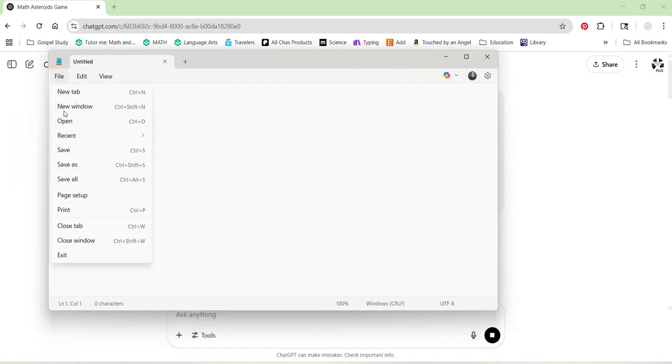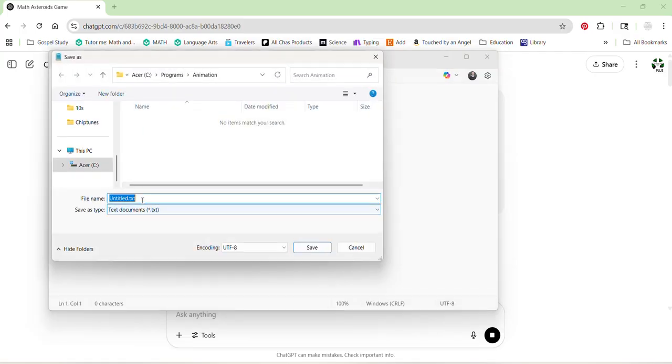And I'm going to open a new file here and do save as, and this is the one thing you want to do for this: you can call it whatever you want. We'll call it, let's see, let's call it 10 asteroids.